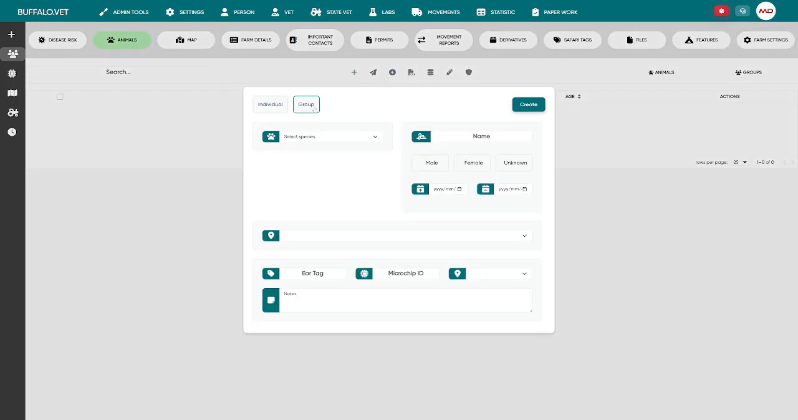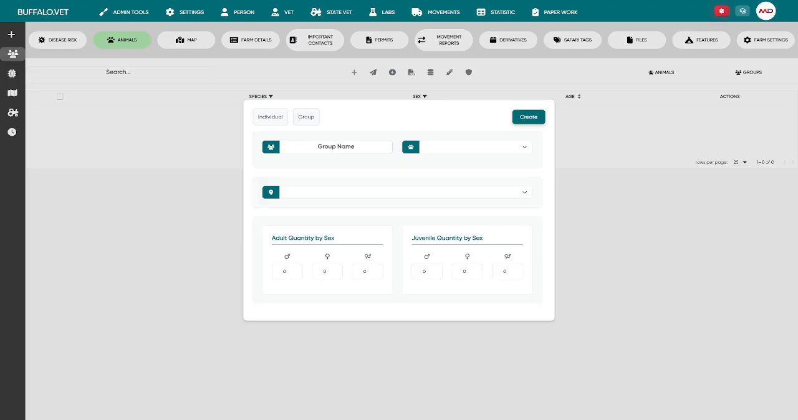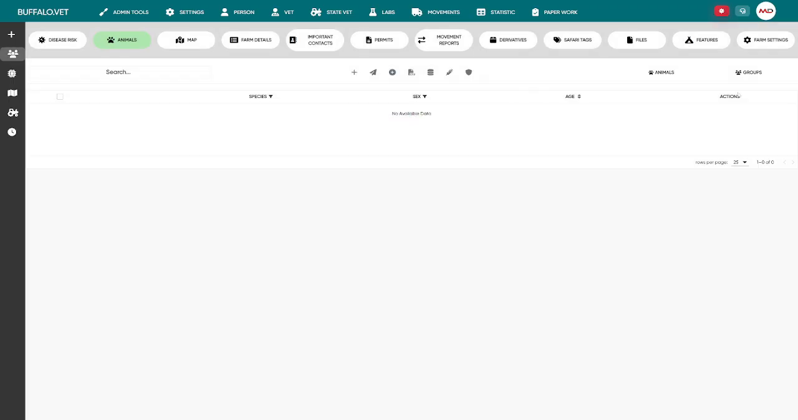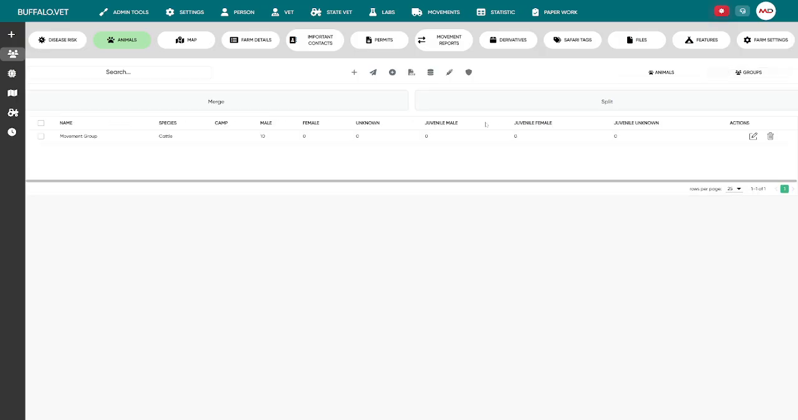We have created an animal or a group of animals. Let's just call this a movement group. It is cattle, and there are 10 young steers. Once the group is created, you'll find it under our group listing, under movement group.